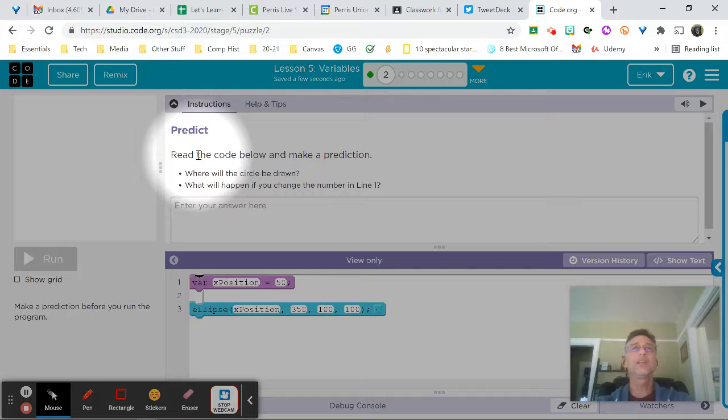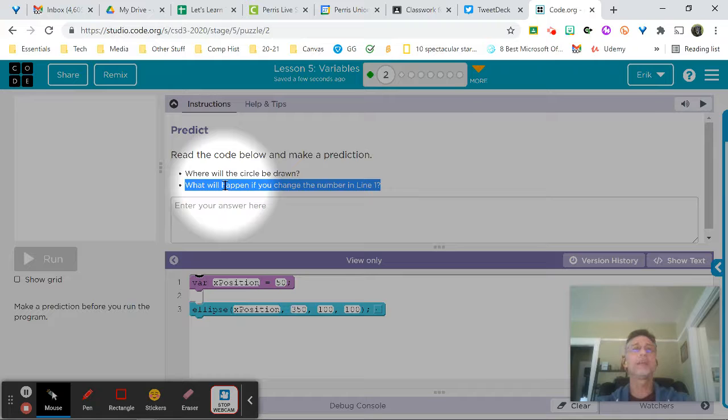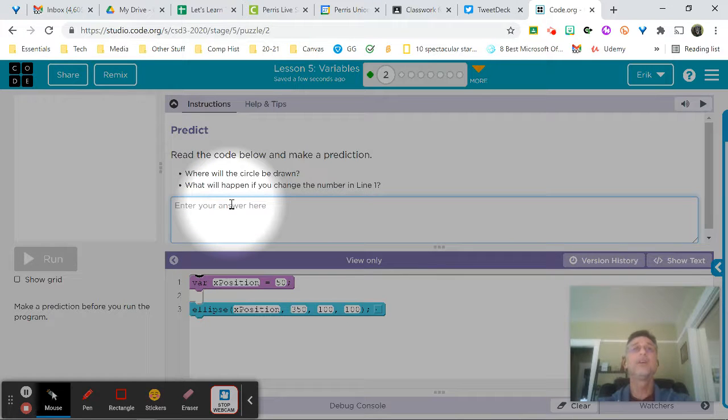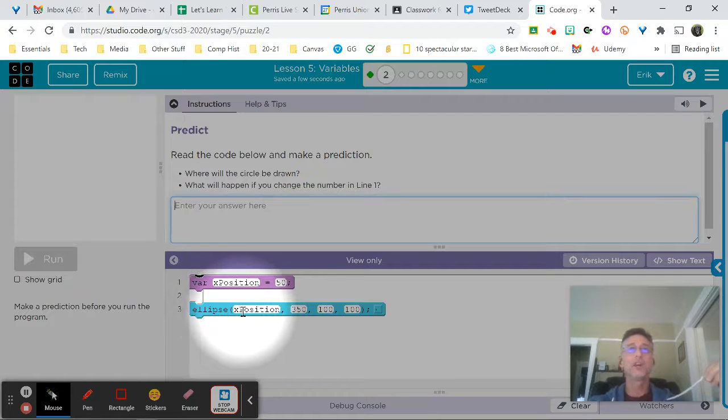Okay, it says read the code below and make a prediction. Where will the circle be drawn? What will happen if you change the number in line 1? Okay, so before we run the code, you have to type in an answer. So let's look at the code. It says variable x position equals 50. And then it says the ellipse, draw it at the x position, whatever it's named, it's at 50.